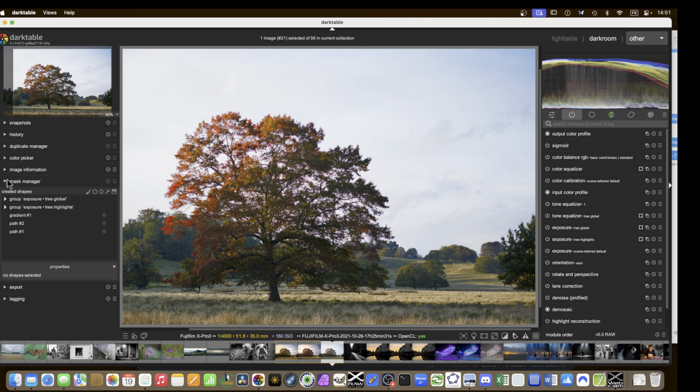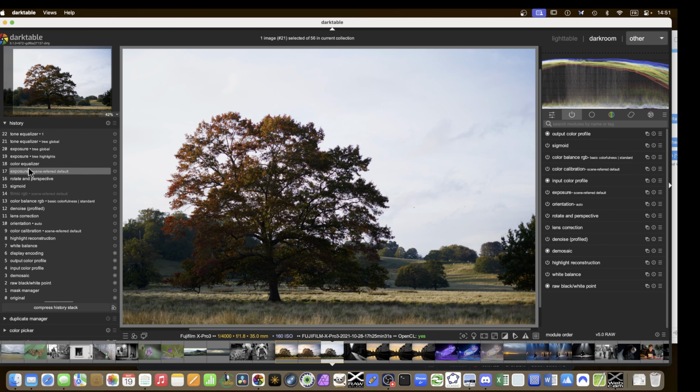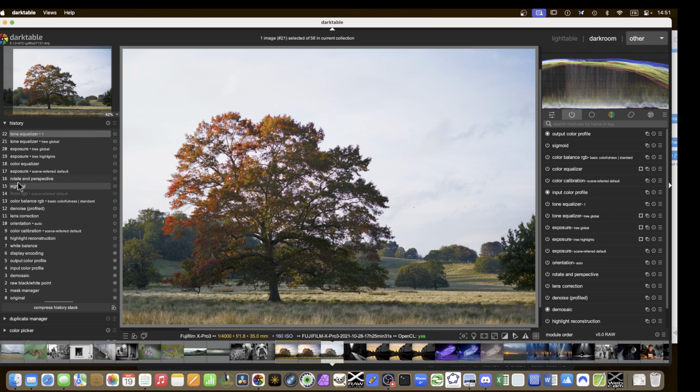So if we want to look at where we were and where we are, I have a shortcut, so it's Shift H for me to compress the history stack. And if we go to where we started, so just with sigmoid, rotate and perspective, and there we are. So before any local edits, we were there, and now we've actually changed the tree, and that is coming out a little bit now. Well, let's work on the sky.